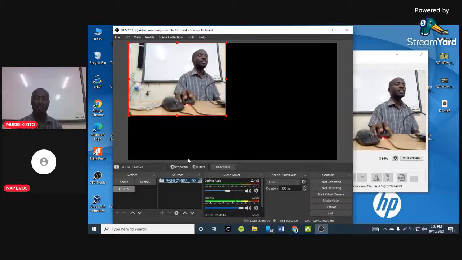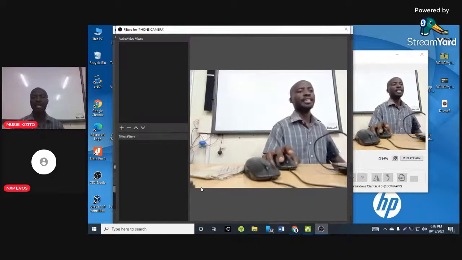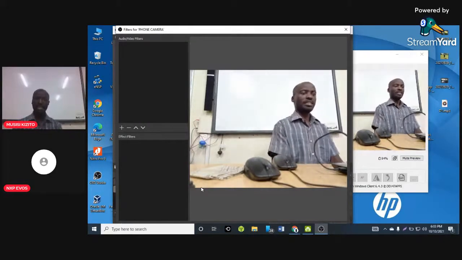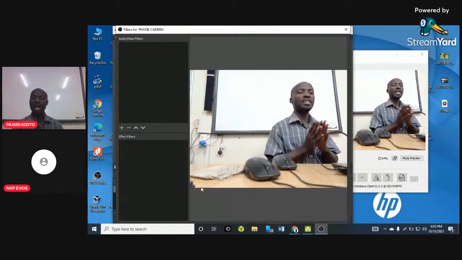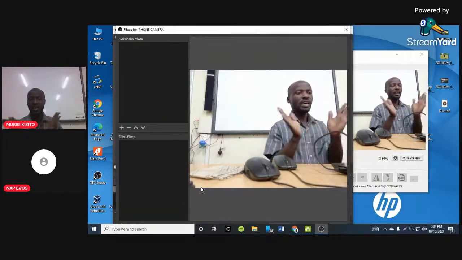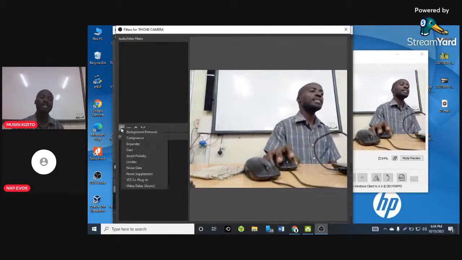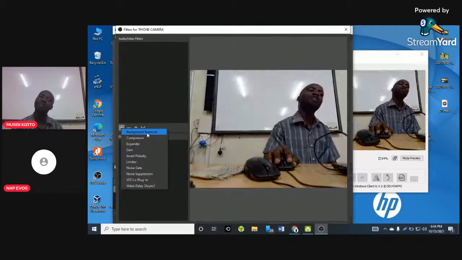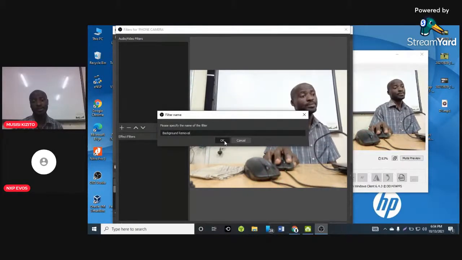Now I added this. To remove the background, right click and go to what we call filters. It's the second last option on the screen. When you click on it, it will bring us to this point. At this point, we have background remover. It is available in the recently released OBS. In the old version it's not there. You click on plus and this is the first option on the top. It is called background remover. You click on it, then you say okay.